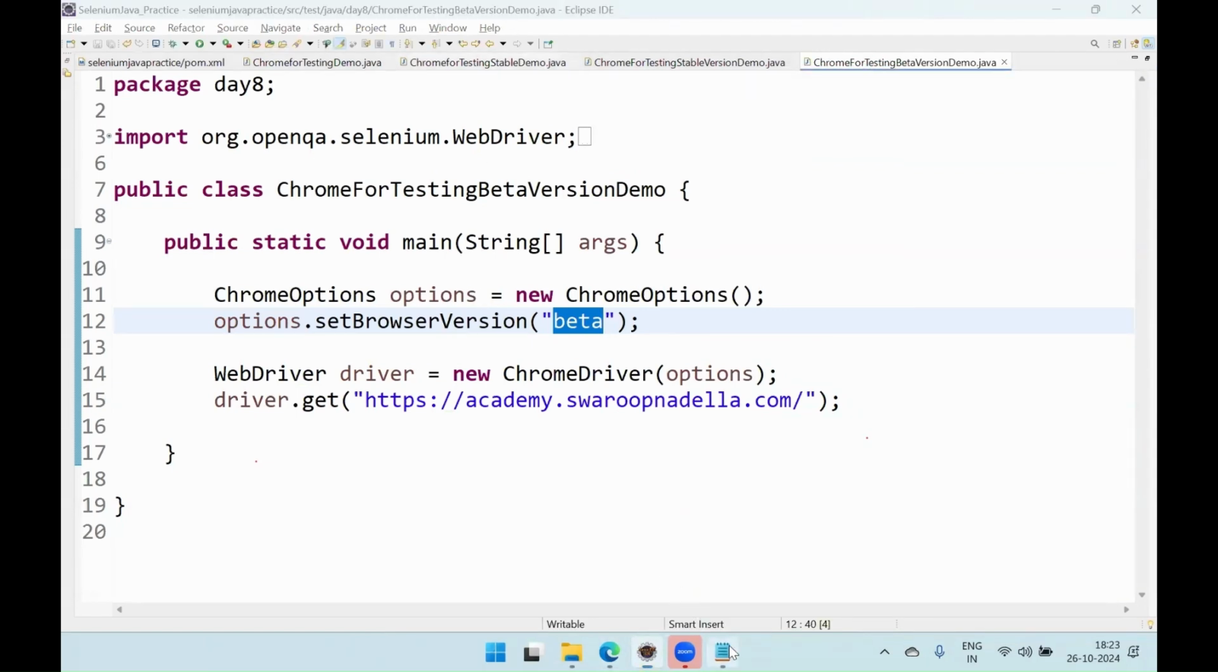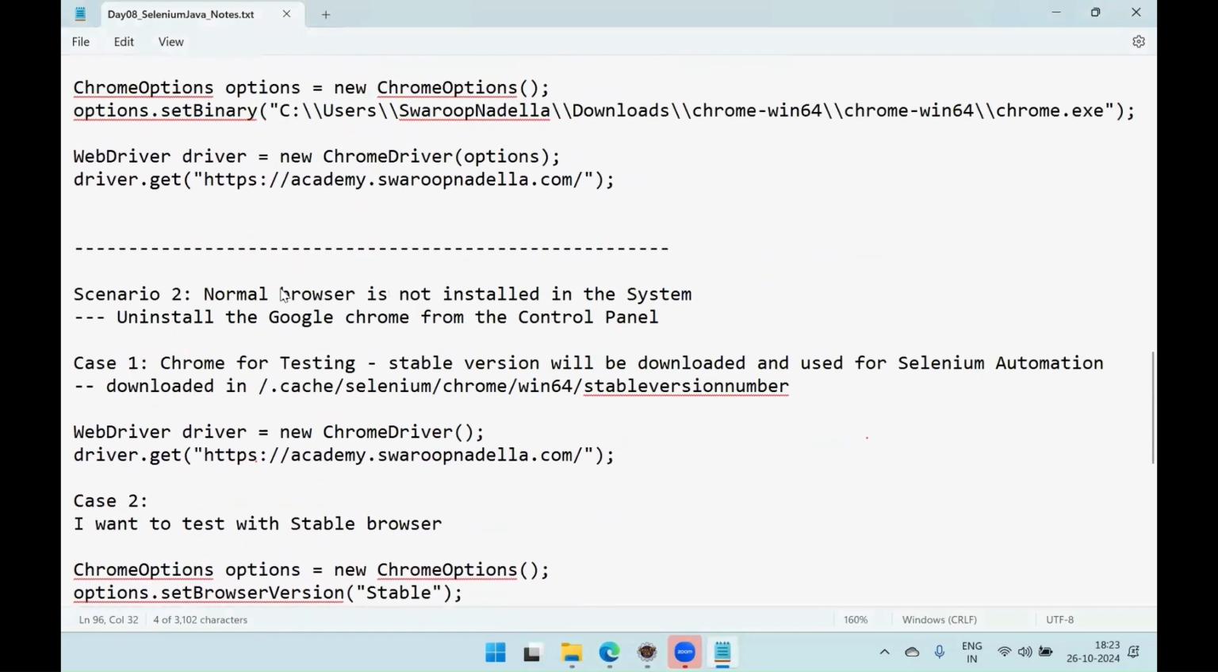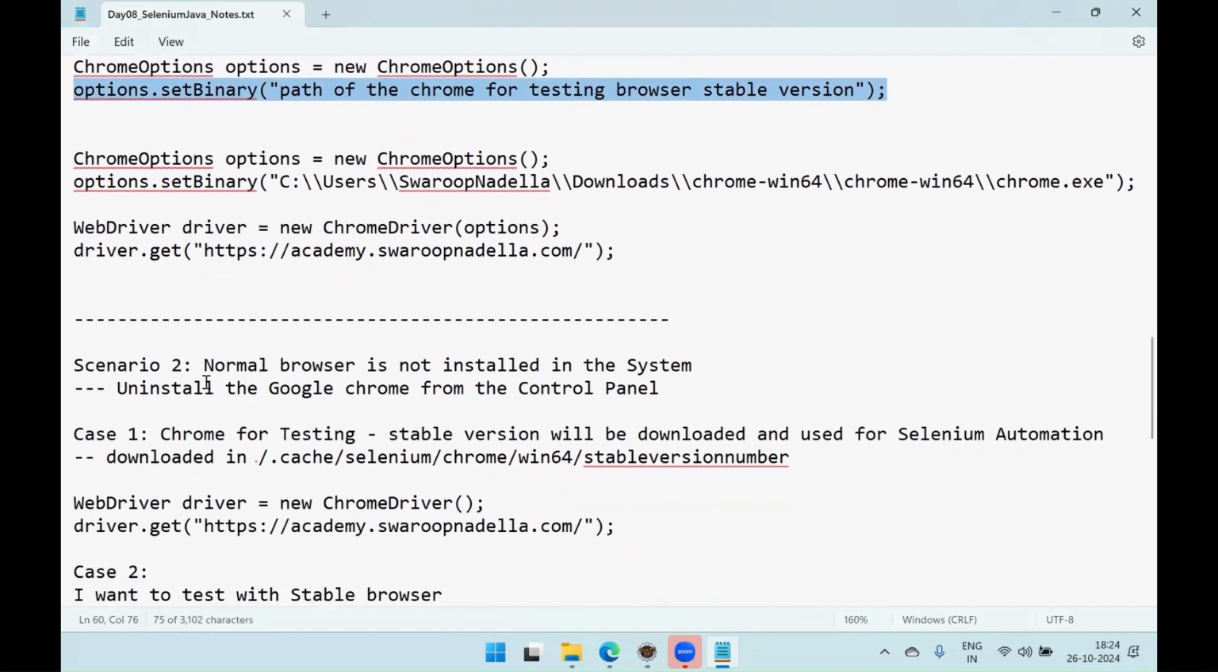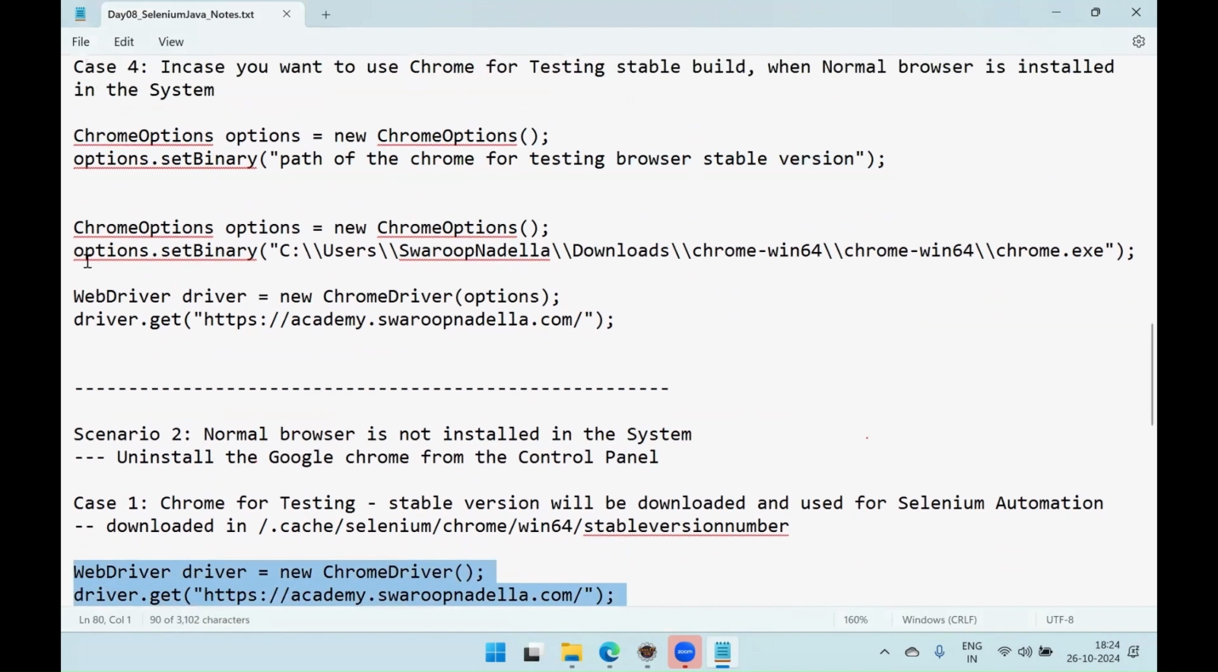So when the browser is not available in the machine, you don't need to test it with the case 4. So set binary is not required when the regular browser is not available, Chrome browser is not available in the machine. So previously in the scenario 1 I told like when we have the regular browser installed in the machine, if you want to test it with Chrome for testing stable, right? Options.set binary I have used. That is not required when there is no regular browser, because it is anyway launching the Chrome for testing stable version. So set binary method is optional in case of regular browser not available, not installed in the machine.